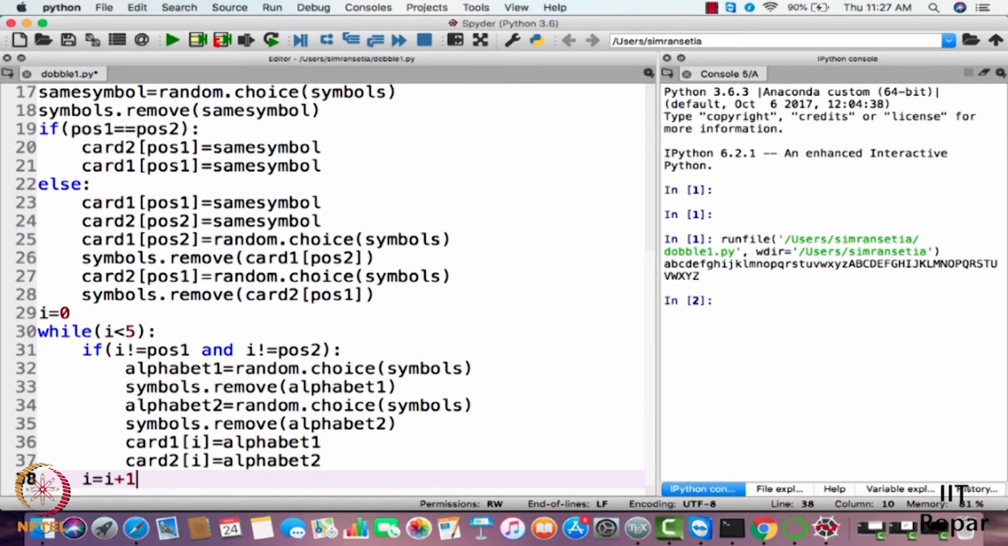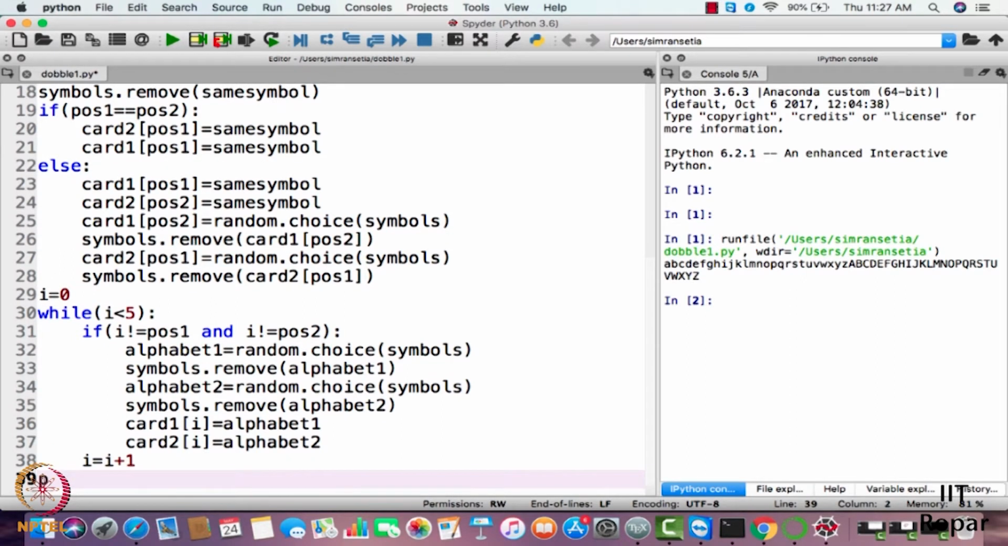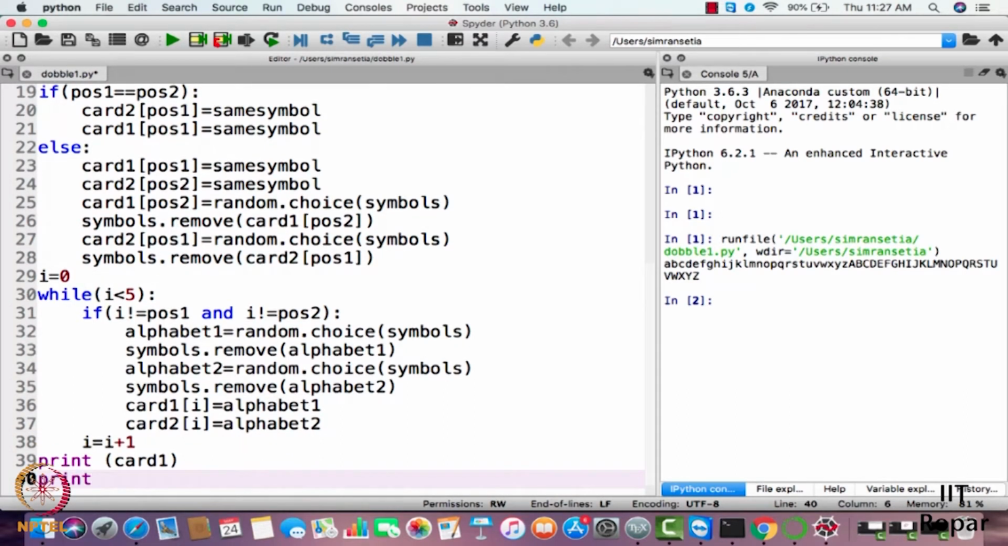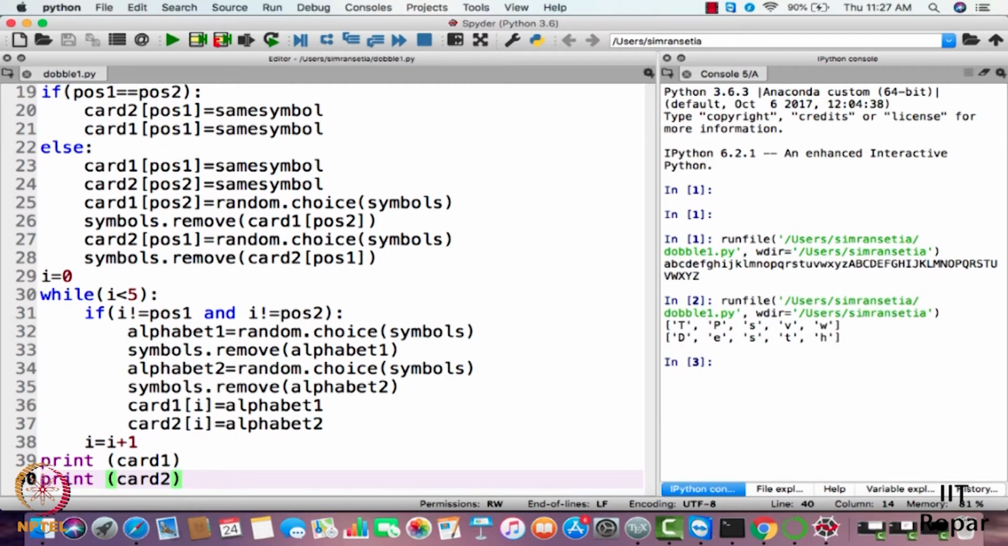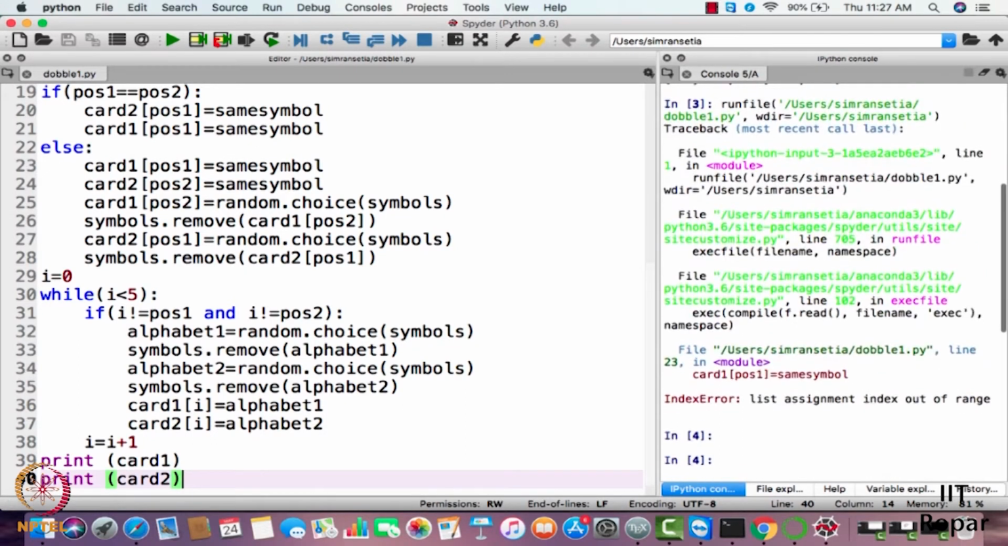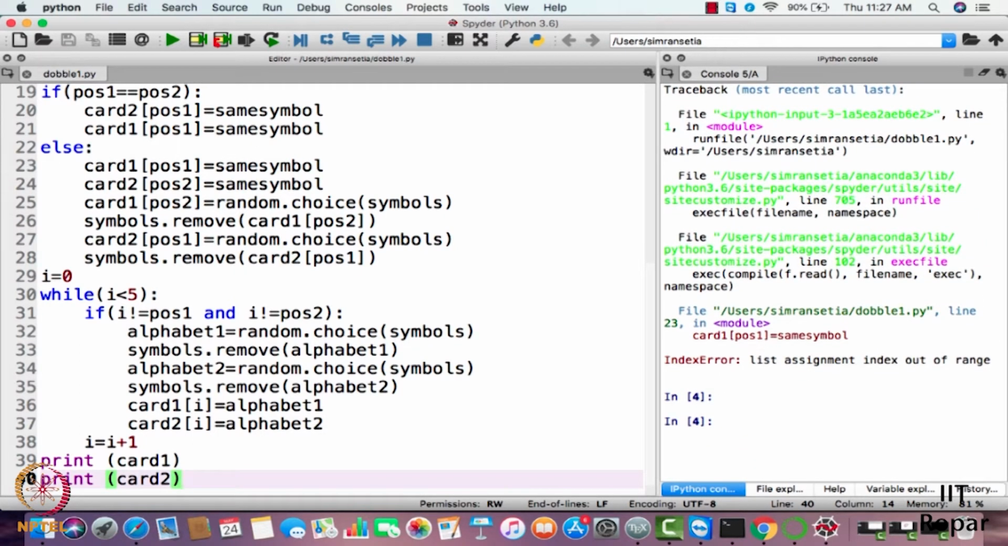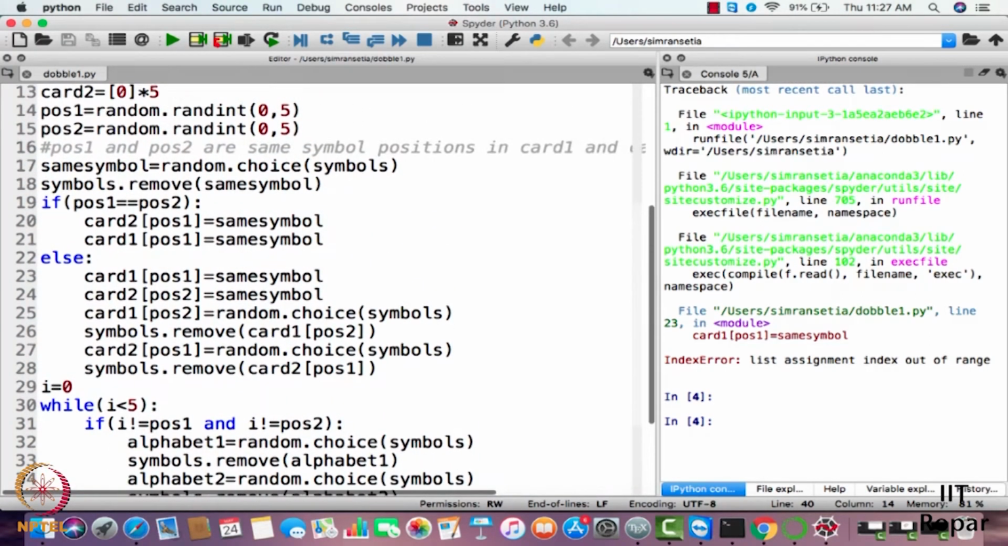So let me check whether the desired cards are showing up or not. We'll just print card 1 and card 2 so as to check whether our code is working fine or not. Okay, let me check. What is common here is SS. Okay, let me check again. There is some error, list assignment index out of range, card 1 POS1. So let me check that.